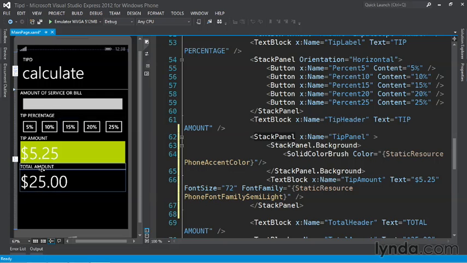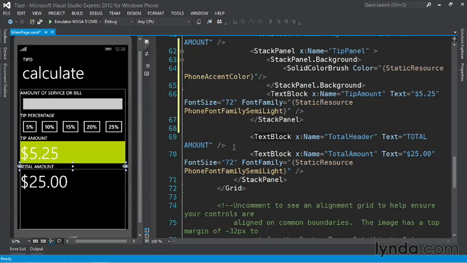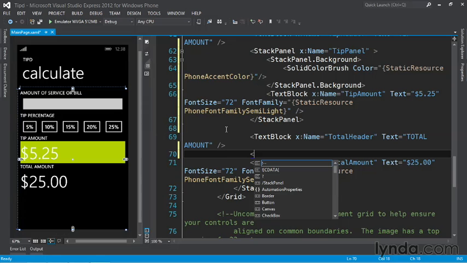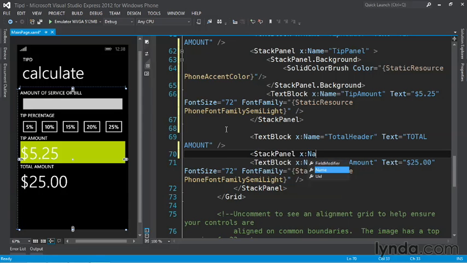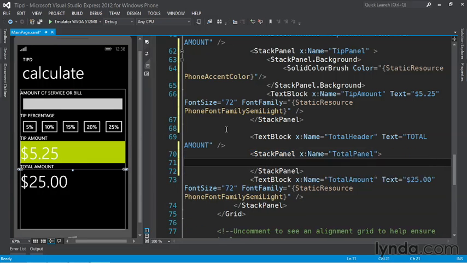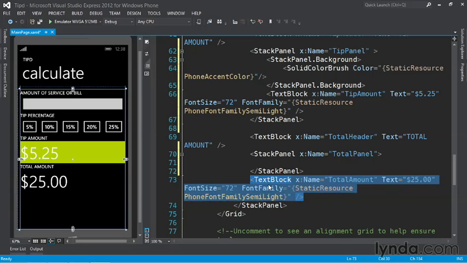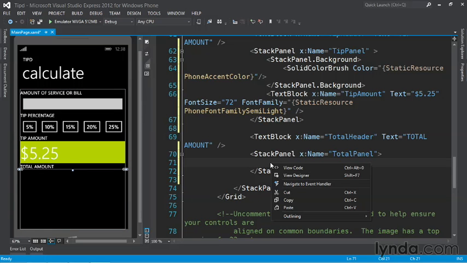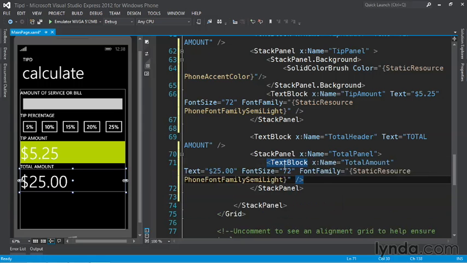Let's go ahead and repeat this again with the second text block that we need to build. I'm going to select total amount to jump to that area of code. And then let's create our stack panel that we'll use to hold our background color. X name to give it a unique name, and in this case, we'll call it total panel. We have our automatically created closing tag. Then I'm going to go back down to our text block, right click and cut, go in between our stack panel opening and closing tags and paste. And now I've got the text block within our stack panel.